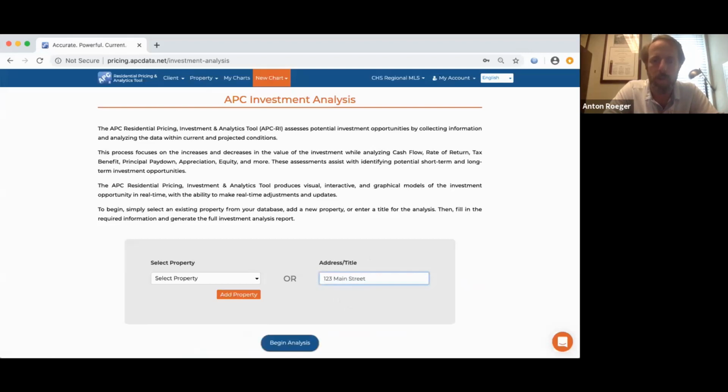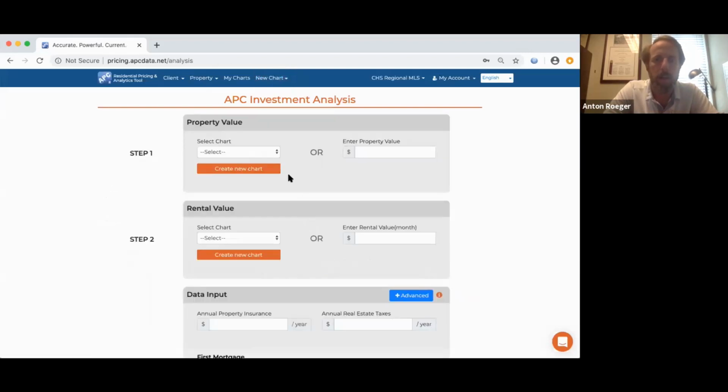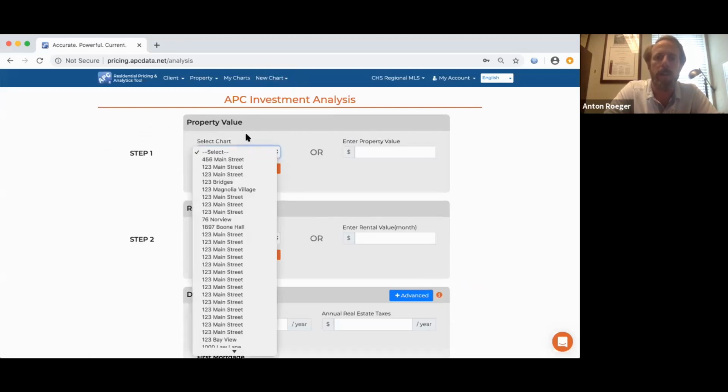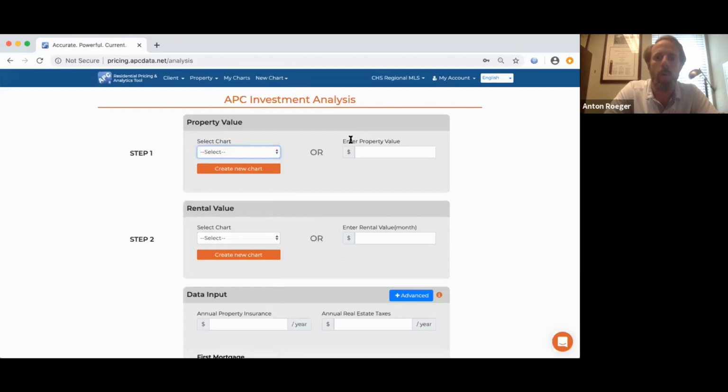So if I begin my analysis, this gives me the option to either run a full analysis of what I just did, select an existing chart that I have, or if I know it's a $400,000 house, I can just type it right in here. So this is the property value. Step 1 is just entering the property value, and we give you 3 options: selecting a chart that you've already run, creating a brand new chart, or you can just enter the property value.